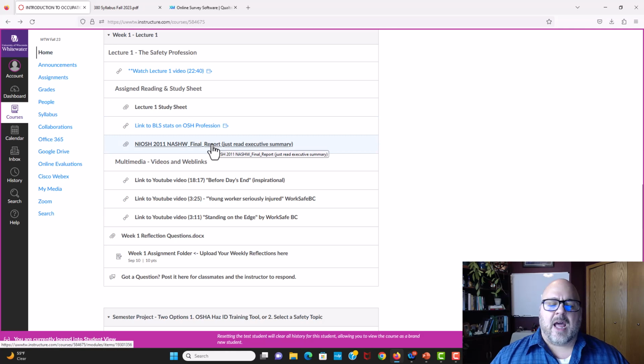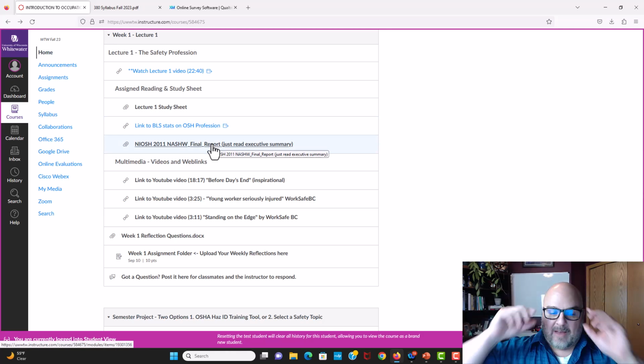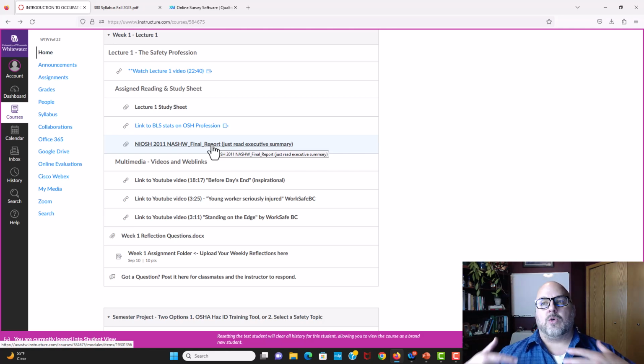This is a NIOSH report from 2011, and it says that we're going to have a deficiency when it comes to degreed safety professionals in the field. And now that it's 2023, we are realizing it. There are so many job opportunities in this field, which is why I was able to pick up this part-time gig.